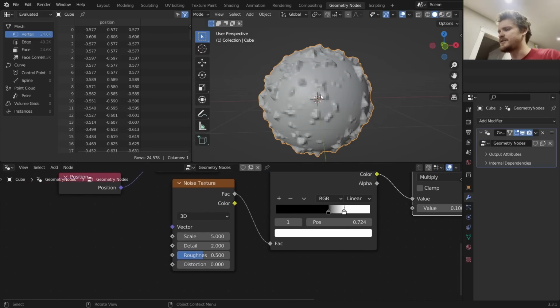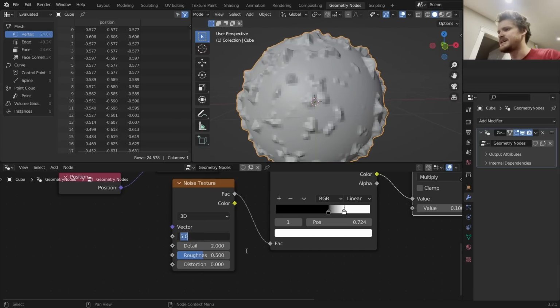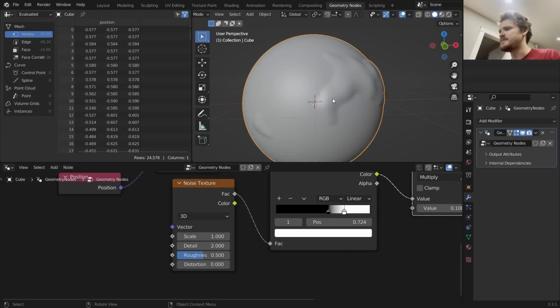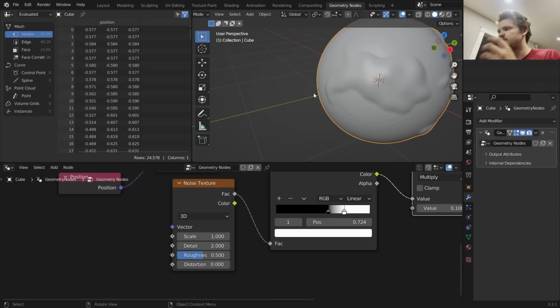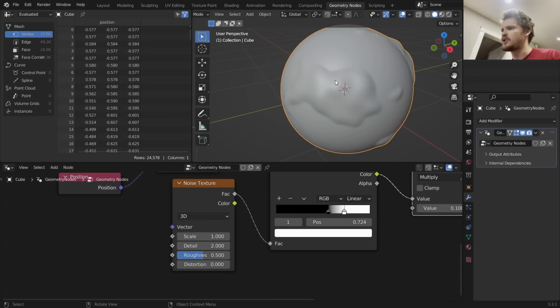To make bigger continents and not a bunch of hills, take down the scale. So this makes more individual chunks that aren't too sparse or anything like this. We can take the detail, bring that up, and make this kind of higher contrast.